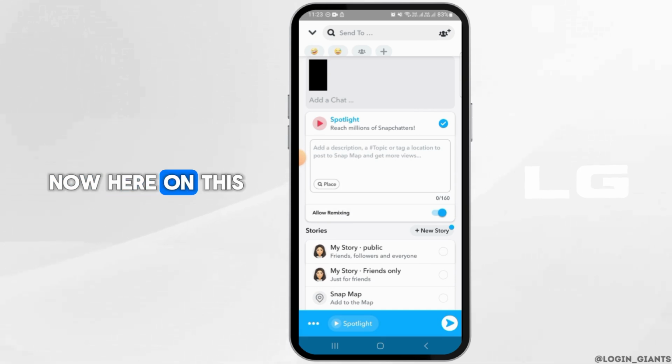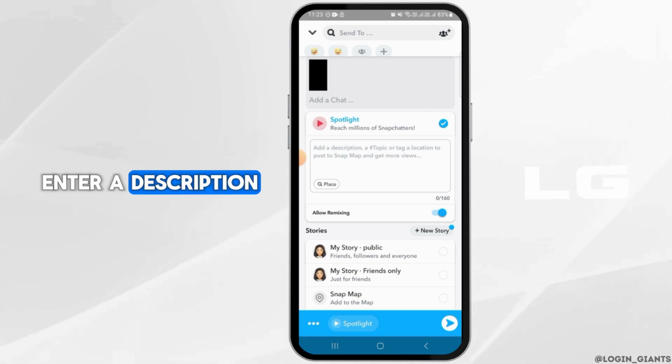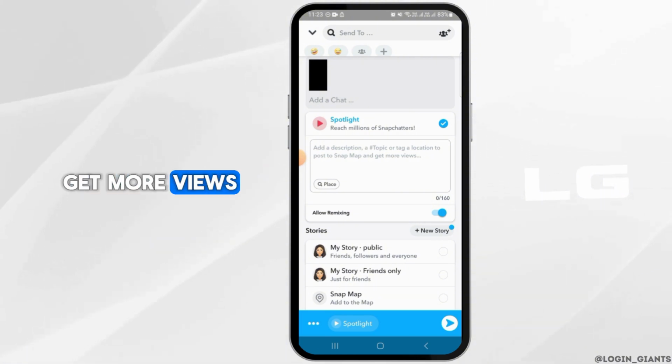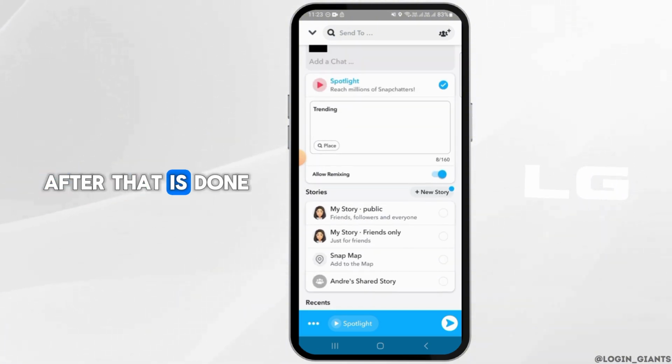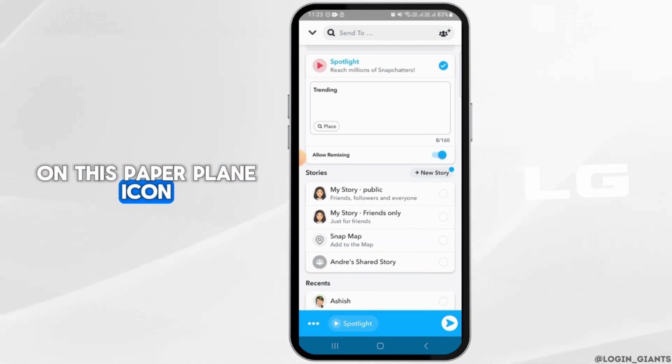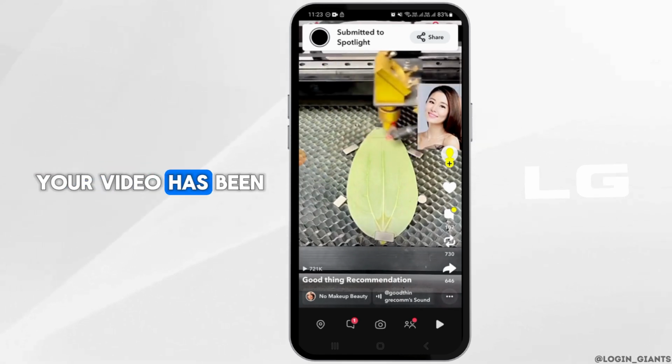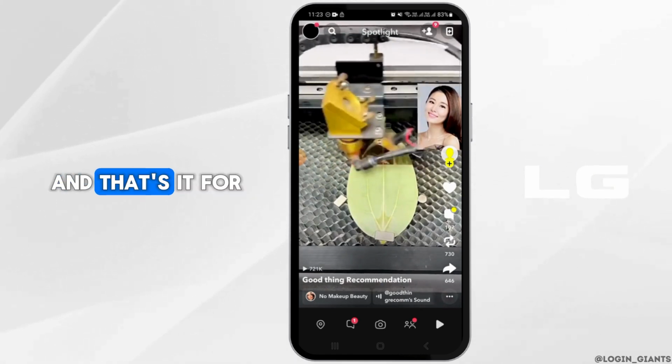Now here on this box, you want to enter a description, a topic, or tag a location to post to Snapchat Map and get more views. After that is done, you want to tap on this paper plane icon. As you can see, your video has been submitted to Spotlight, and that's it for this video.